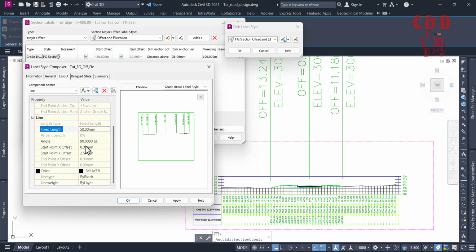This is okay, so we're going to reduce it. It's going way beyond, so we're going to put it somewhere here. Let's make it like 10, and also it has an offset of 2.5, you see.